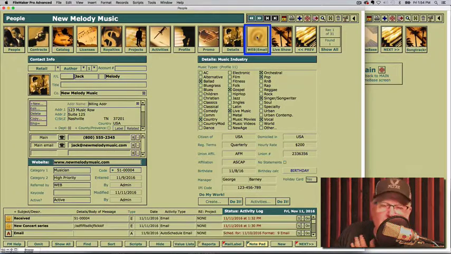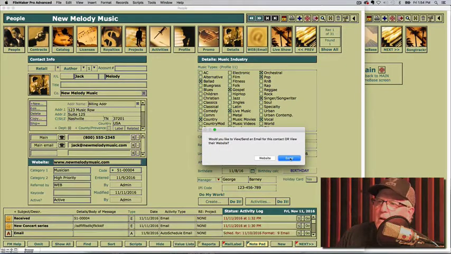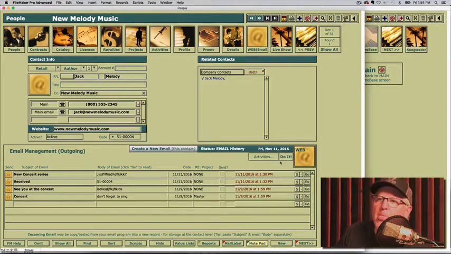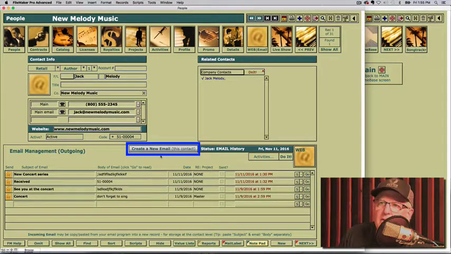There's a button at the top here called Web Email. I want you to click that, or you can just watch the video, and I'll choose Email. And that takes you to this screen. Down in here is where you manage your email. There's a big button in the center that says Create a New Email.